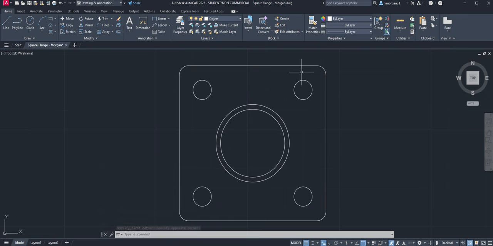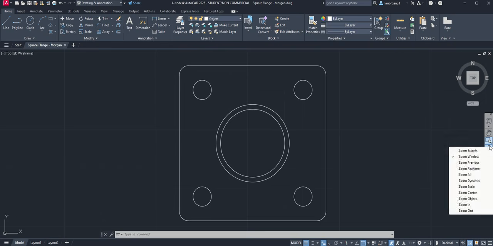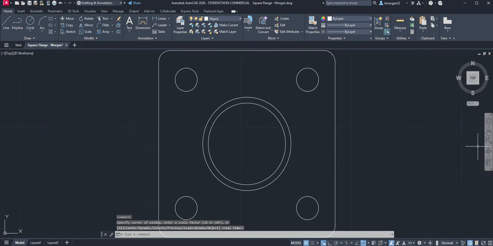After you change the zoom, go ahead and save it. I have already shown you how to do this. Right now we're on zoom window. Zoom extents is right there.